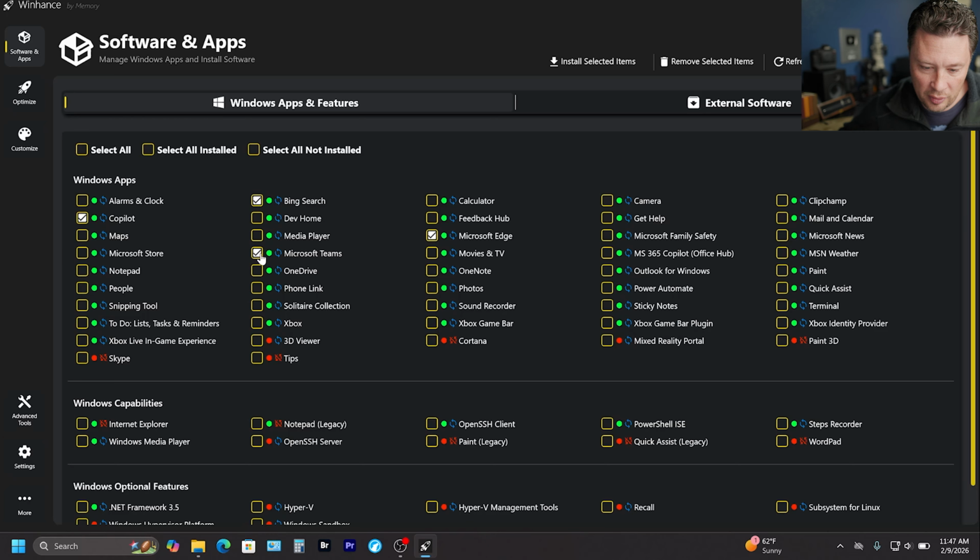I don't want Teams because this isn't a work laptop and I own my own business and I don't use Teams to talk with my team. I don't want Get Help. I don't want Family Safety because I don't need it. I don't want the 365 Copilot Office Hub because I definitely don't need that. I don't want Clipchamp. I don't want Microsoft News. I don't want MSN Weather. I don't want Paint. So your list may be different for the things that you want or don't want.